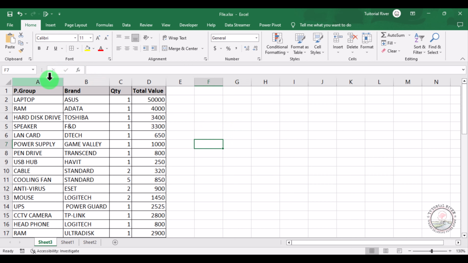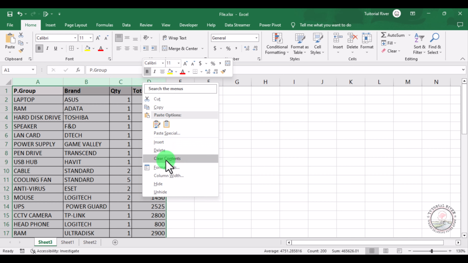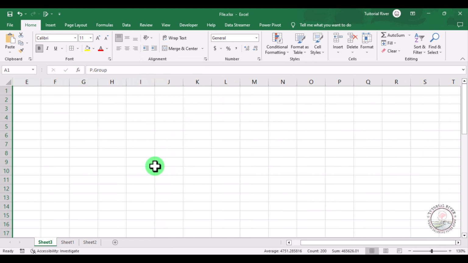You just need to select the columns. We are selecting those columns and right-click with your mouse. Here you can see an option which is Hide. Click there. Look, all the data has been hidden.